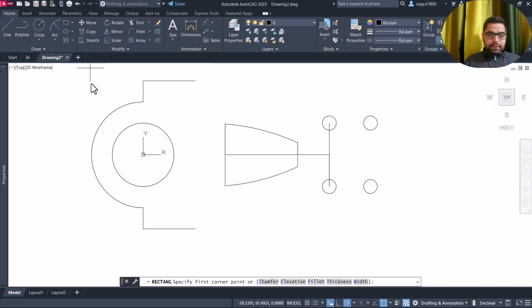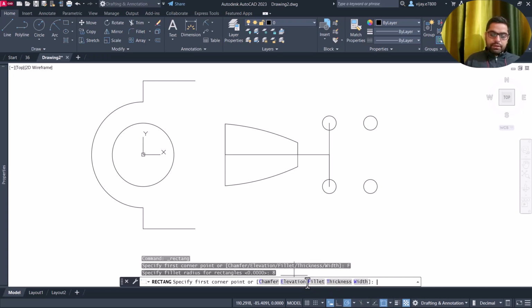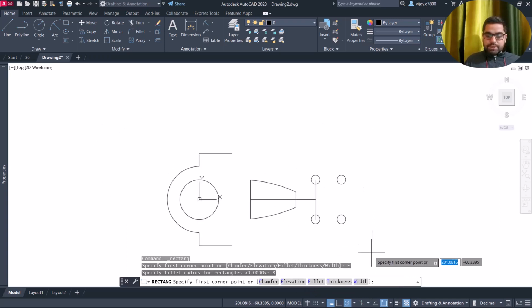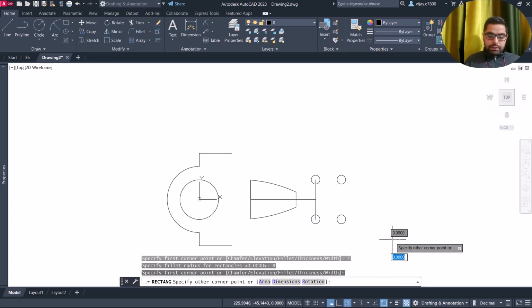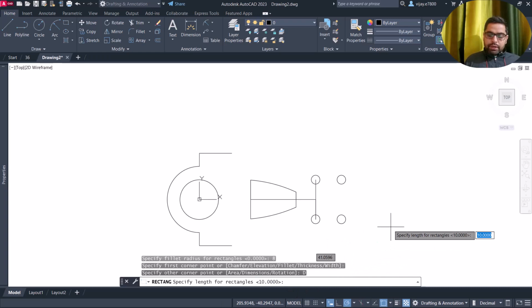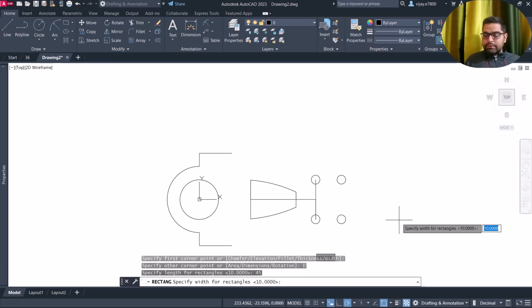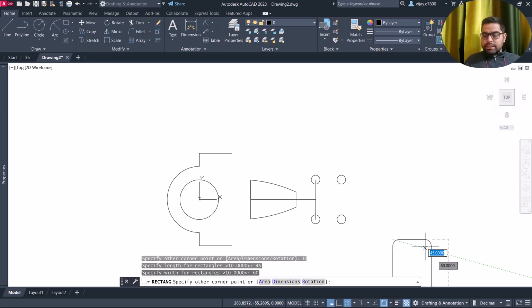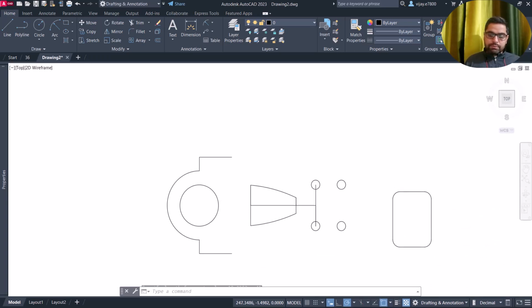So I can use the rectangle command. Click on rectangle, and then we can specify chamfer, elevation or fillet at the same location itself. So I'm specifying fillet here with a radius of 8. Then I'm simply specifying any corner point at any location. Now we have dimensions, so I'm clicking on dimensions. The length is 45 for the first one. Press enter, and then the width is 60 units, and press enter. So this is the rectangle that we have. I'm simply placing it here.